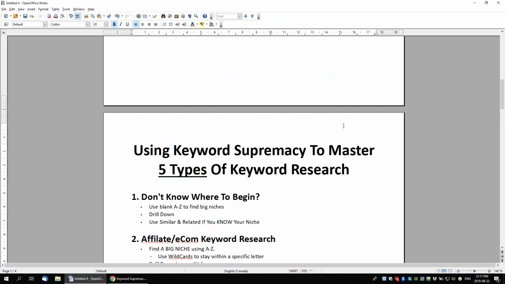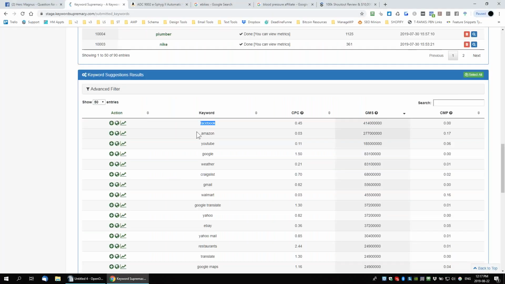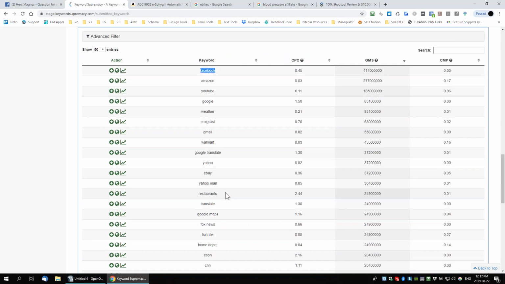What this first step is for, guys, is to take away you having to even think, right? It relates back to this second point with keyword research. Those free tools don't teach you how to think. Keyword Supremacy takes away the thinking. So there's a huge market in Facebook, Amazon, YouTube, Google. We all know this, right? But I'm going to show you how to dig into those markets.